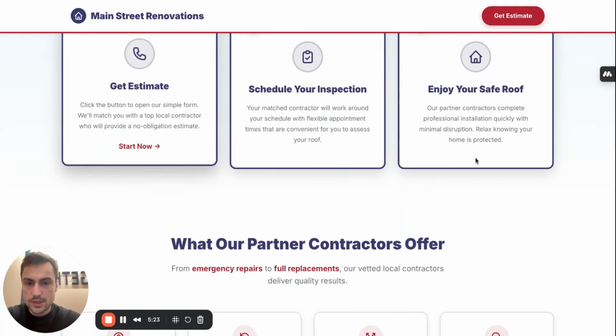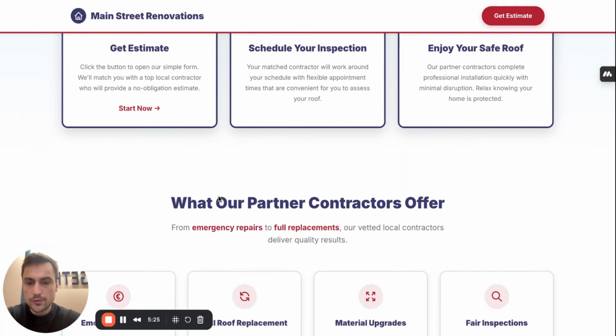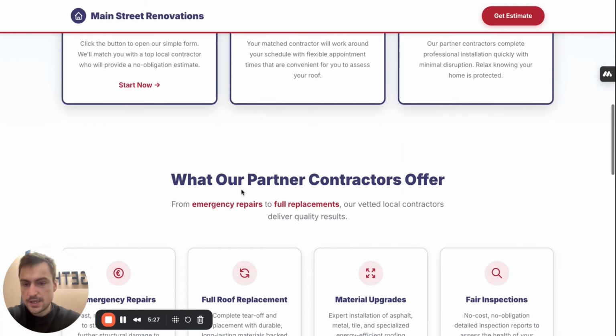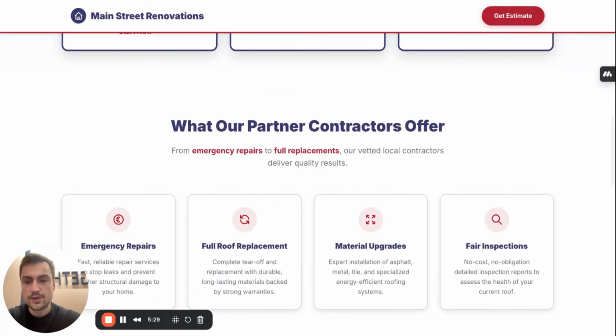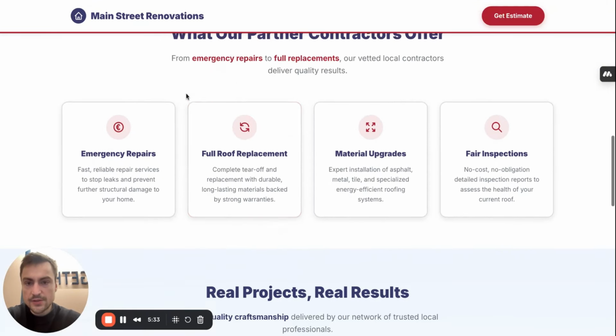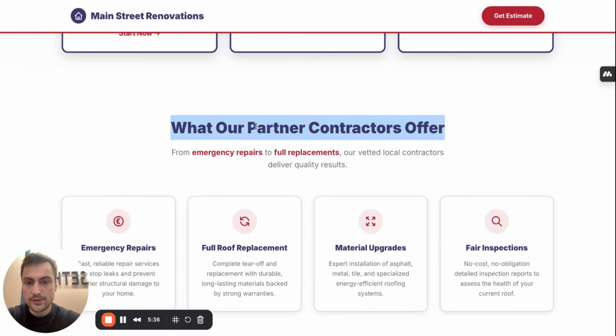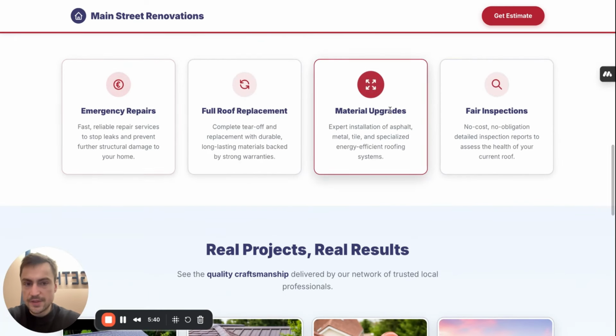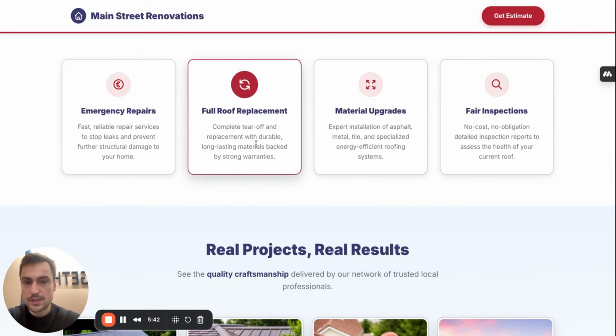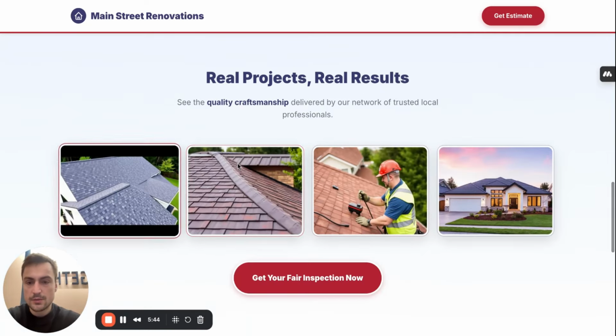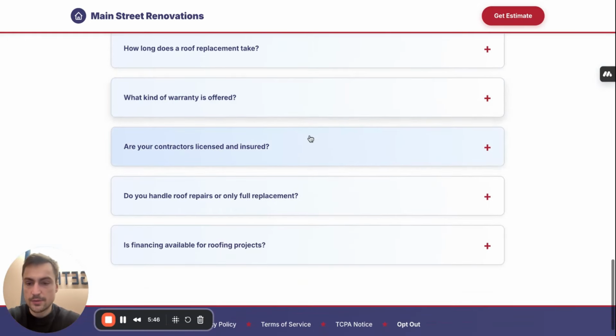Then, of course, you can explain how it works. Don't really focus on what's explained here. It's a demo page, a demo as the white label brand that we are. So it's really focused on what our partner contractors are going to offer to our leads, but it's something that you can dynamically replace with your own services, with some of your projects and some FAQ.